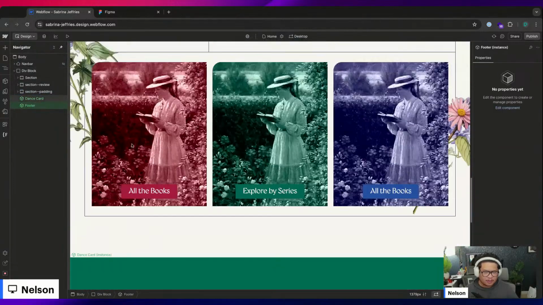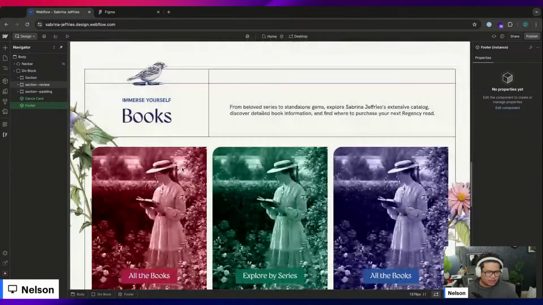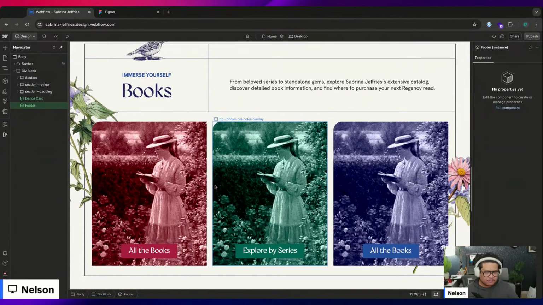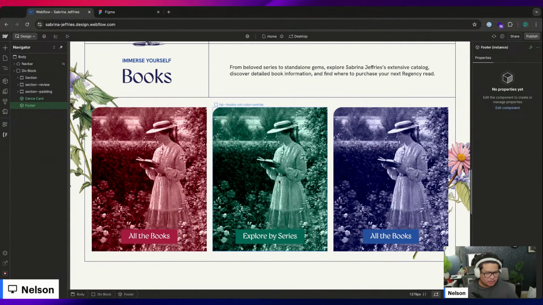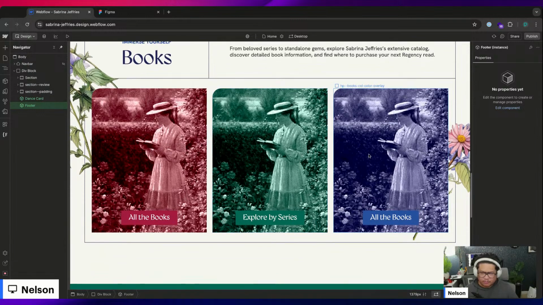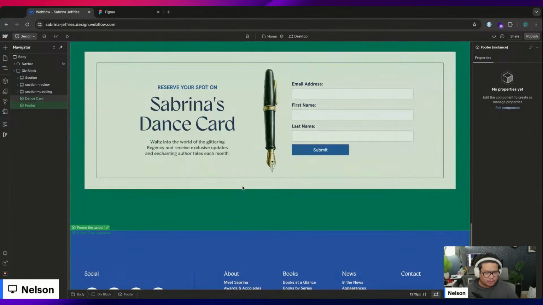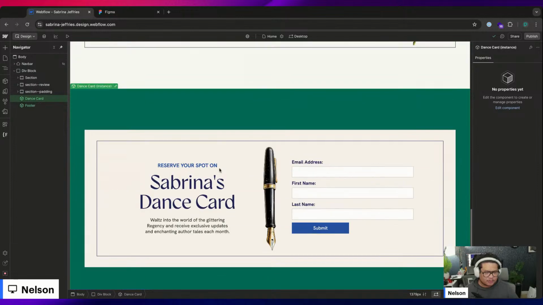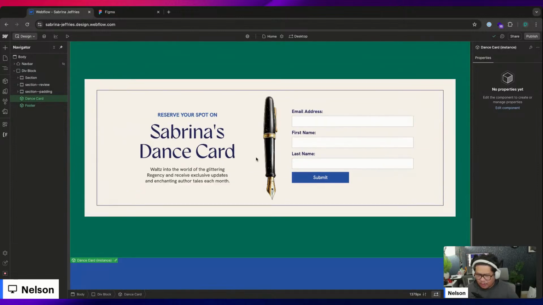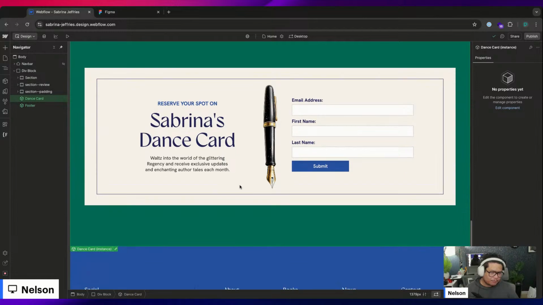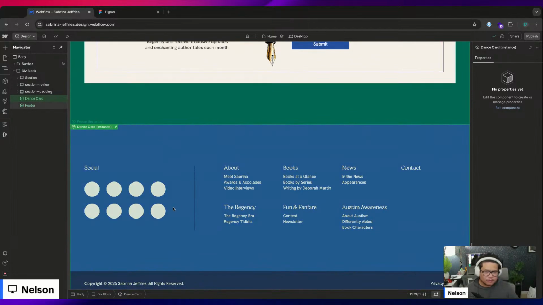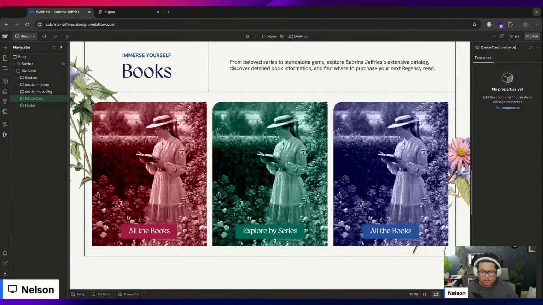So since last time, what I left off on here, and then I finished up these. Oh, these need to be different photos, but yeah, finish up these. The dance card, which is basically an email gathering form, and then the footer. But now let's try to make this homepage responsive.